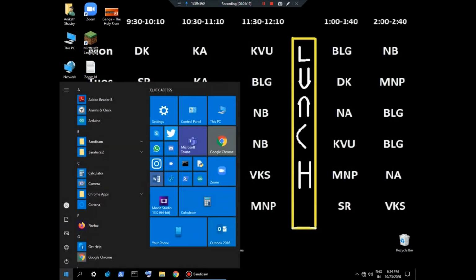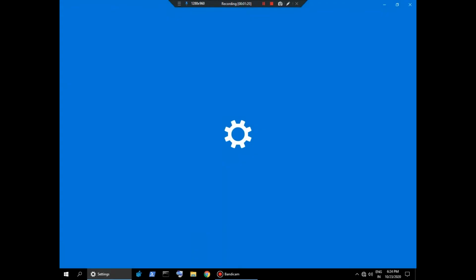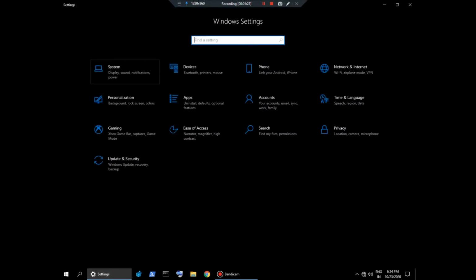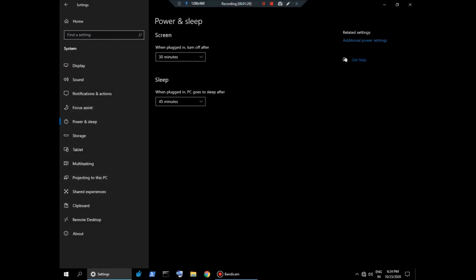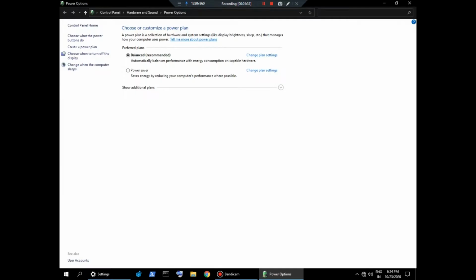Go to start menu and then click on settings. And once we are in settings, we'll have to go to system. And once you are in system, we have to go to power and sleep. And here we will have to click on additional power settings. And then here you have to click on what the power buttons do.